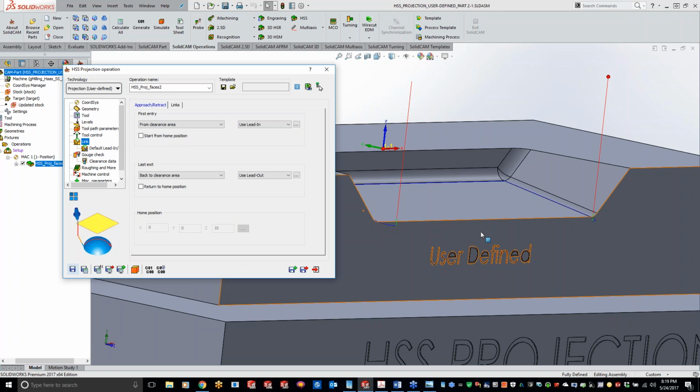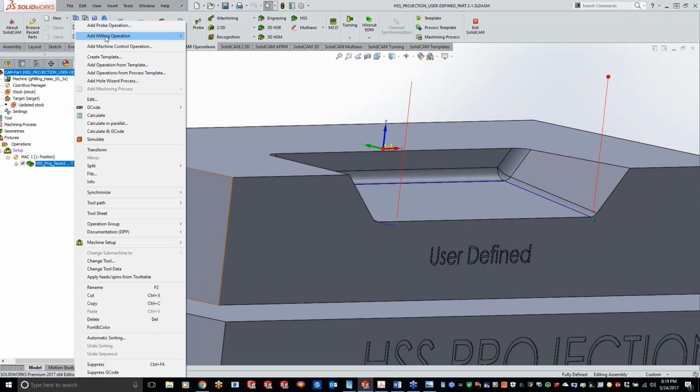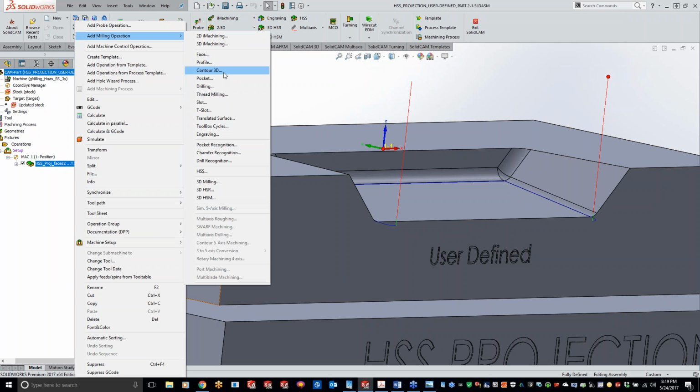So that's kind of where the user defined comes in. You can put it into a couple different factors there. You guys can use a contour 3D to achieve this inside your operations, but with that contour 3D, you don't have any gouge detection or any of the advanced features like that, so you're kind of missing out on.